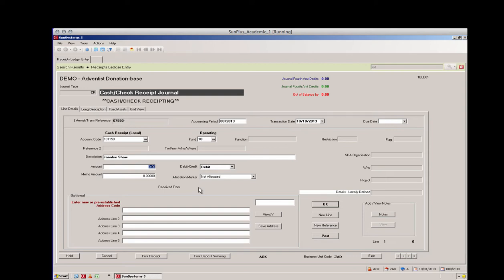And now we have arrived at the amount field. Let's say that I donated $5,000. So I'm going to type in 5,000 and I'm going to click Tab once again. Notice that the debit credit field has also been pre-populated to debit.